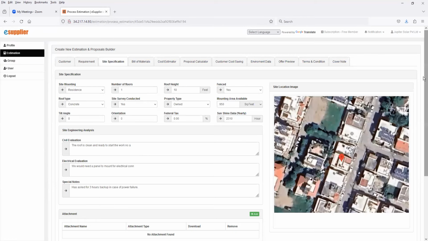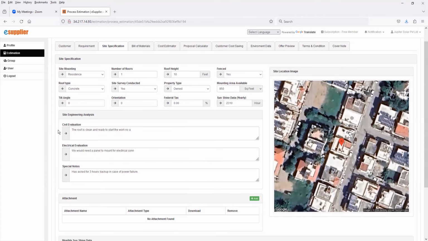site specification. So once you add all the address and everything, you will come to the site specification. You will define what the project is. It's a residence project, number of floors, height. So you get a complete overview picture of the capability of the site or the challenges which you will face. So based on that, you can prepare your quotes.